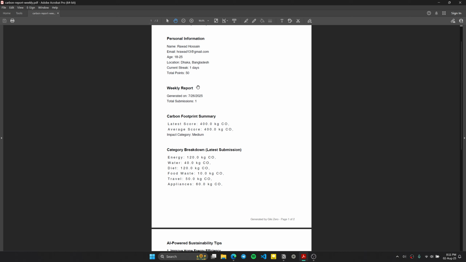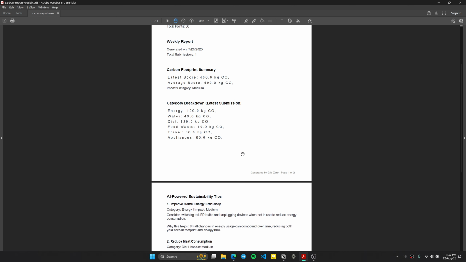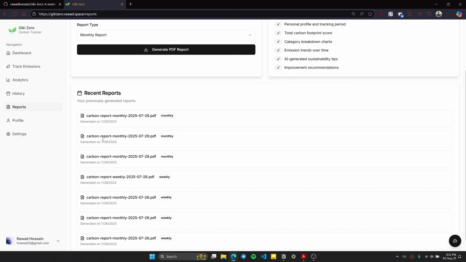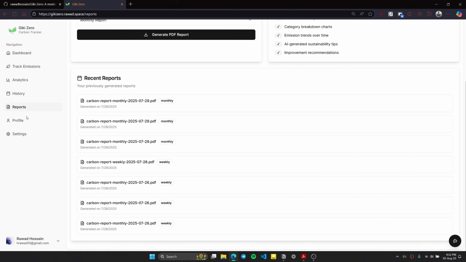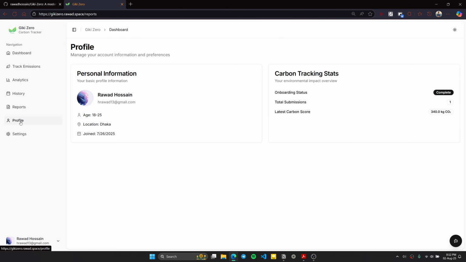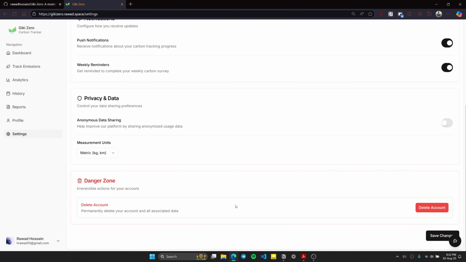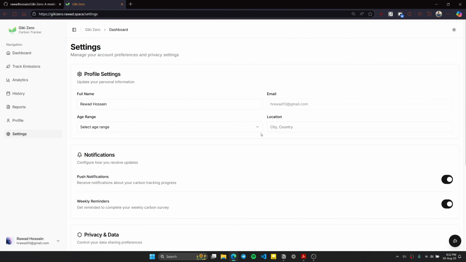This is what the report looks like. I've already downloaded it. It will look something like this, and there are some previously downloaded reports as well. I can see the history. Profile tab has basic information about myself, my carbon tracking, and my latest carbon score, and after that we have a settings page where users can change their settings. So this is basically it.